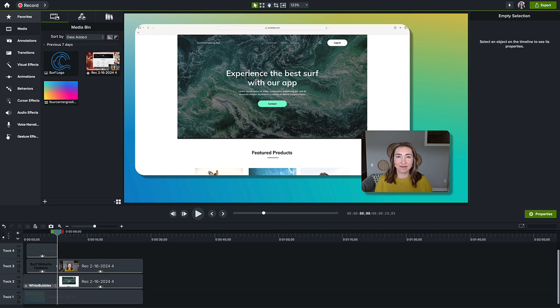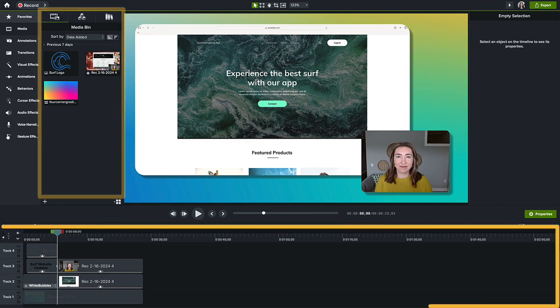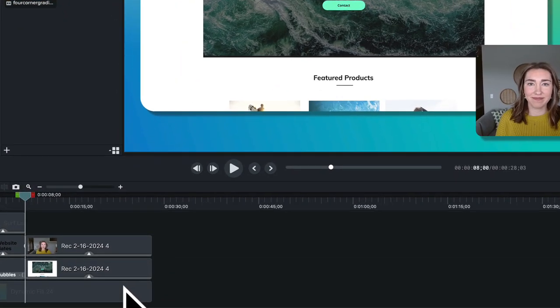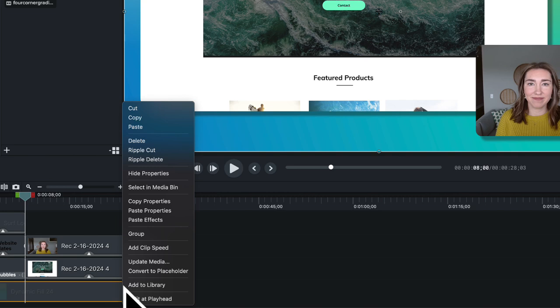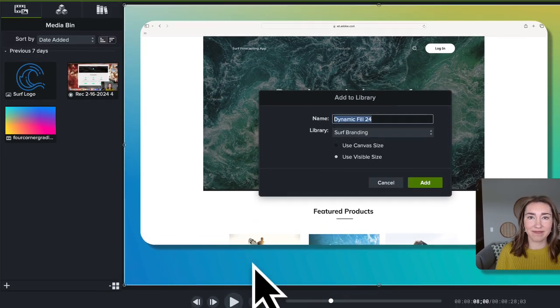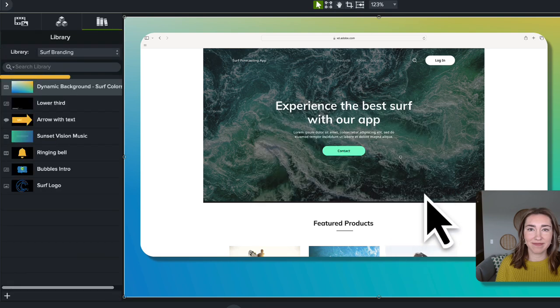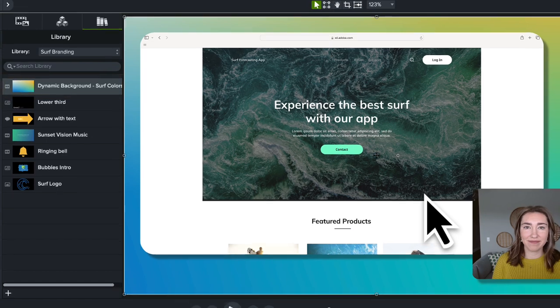To add media to the library, import it from your computer or add it from a project's media bin or timeline. To add media from a project, right-click on a clip in the media bin or a clip on the timeline, then choose Add to Library and give it a name. The clip is added to the library and available for use in any project.